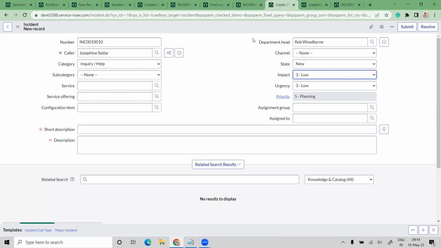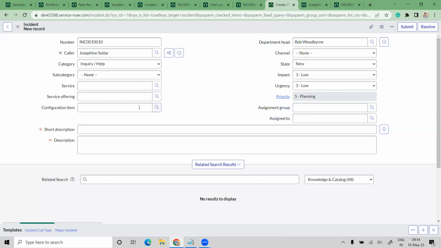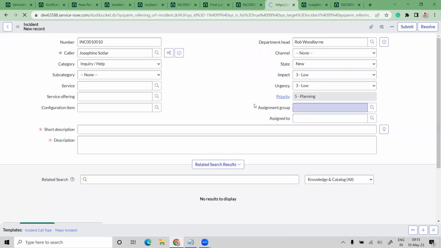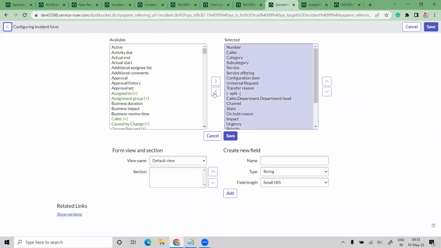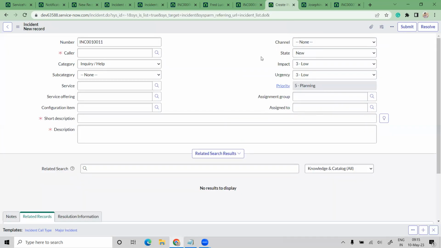That's how we get the data: right click, configure, form layout, and move fields from the left side to the right side to display them. If you want to remove one later, do the same thing in reverse: select it and double click, or select it and click on remove, then click on save. If it is no longer needed, you can remove it. Now it's not there, and even if I refresh the page, it will not come.